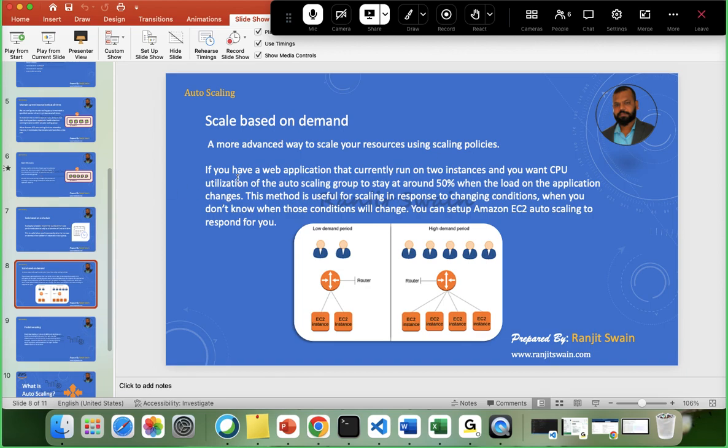So it is a more advanced way to scale your resources using scaling policies. If you have a web application that currently runs on 2 instances and you want the CPU utilization of the autoscaling group to stay at around 50%, when the load on the application changes, this method is useful for scaling in response to changing conditions when you don't know when those conditions will change. That means you never know when you get more customers or more load to your servers.